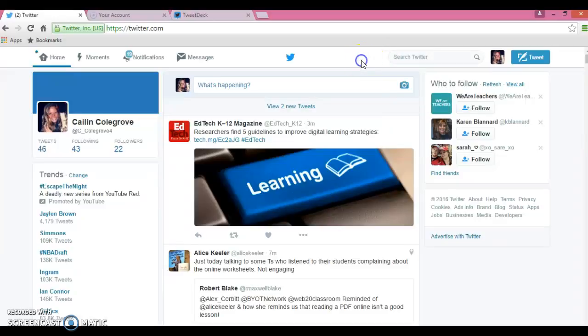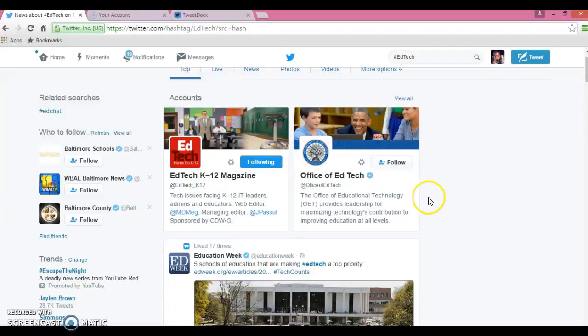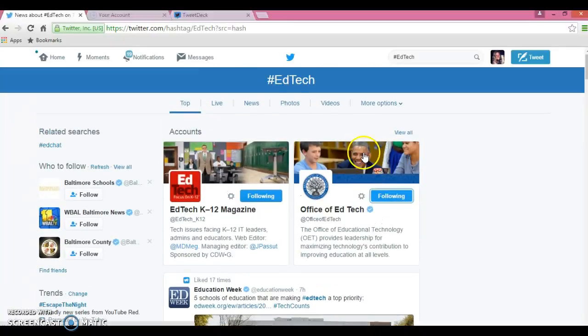The more effective way to search hashtags is to see a hashtag in a tweet from someone else and then click on that hashtag, as I'm doing now, and that will show you every tweet that has that hashtag. That broadens your network and also shows you other people to follow. If you notice here, this is the Office of Educational Technology. So I'm going to go ahead and broaden my professional network and follow them based on the fact that I've clicked this EdTech hashtag.